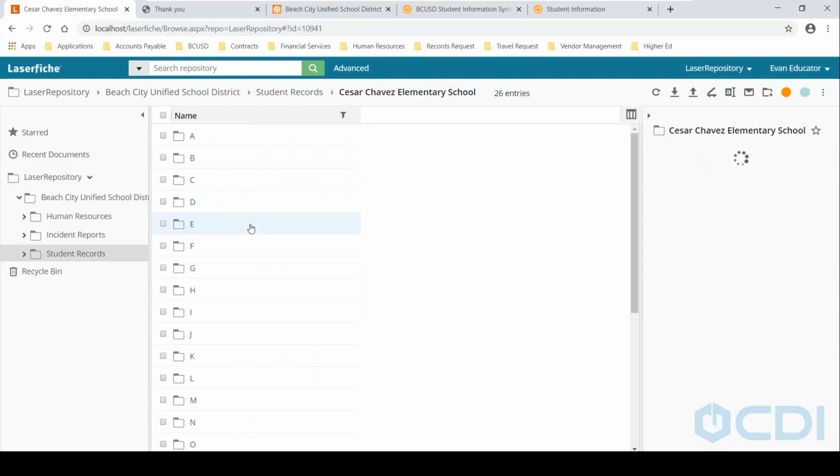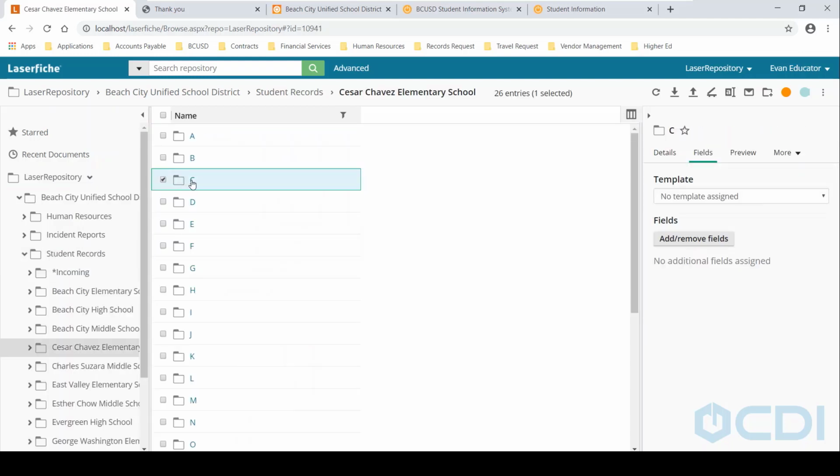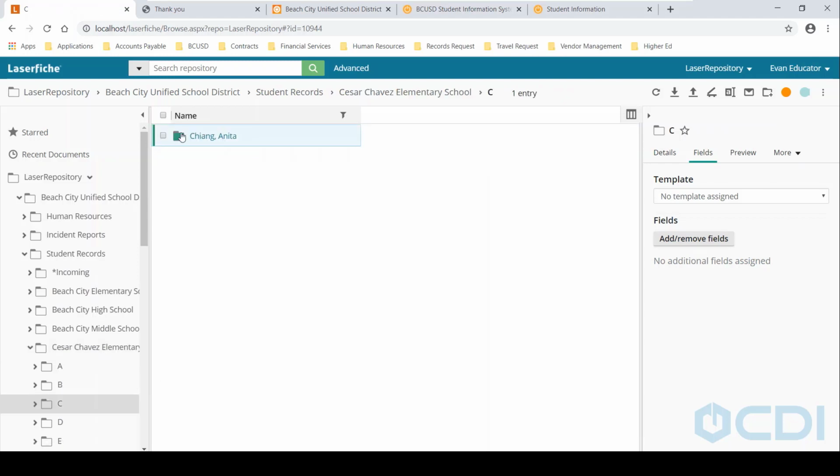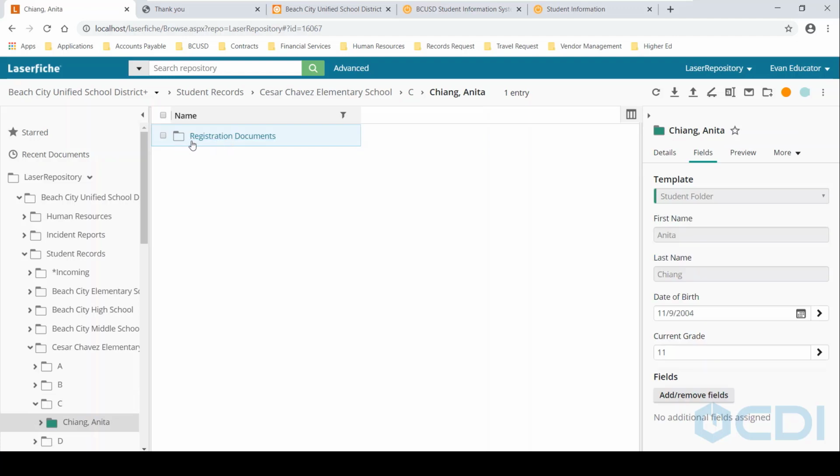you'll also see Cesar Chavez, and then by last name. And we'll be able to see that a folder was automatically made for Anita. We'll be able to see all of her registration documents have already been saved there. And then all the documents that she uploaded with it will be in the records retention series.